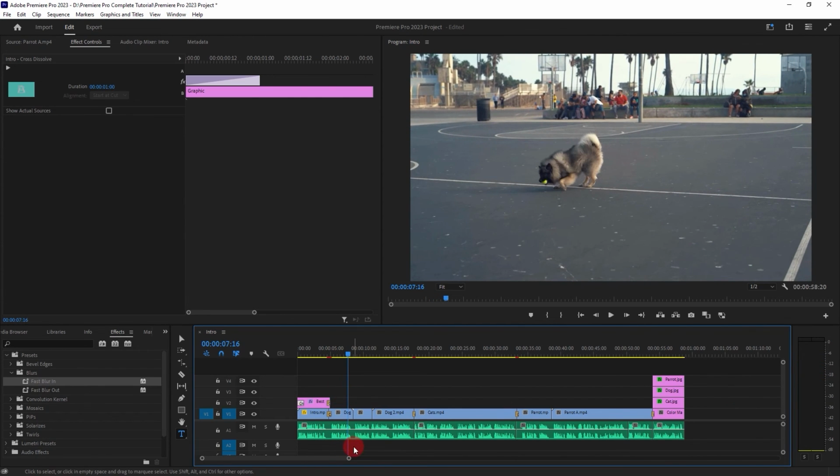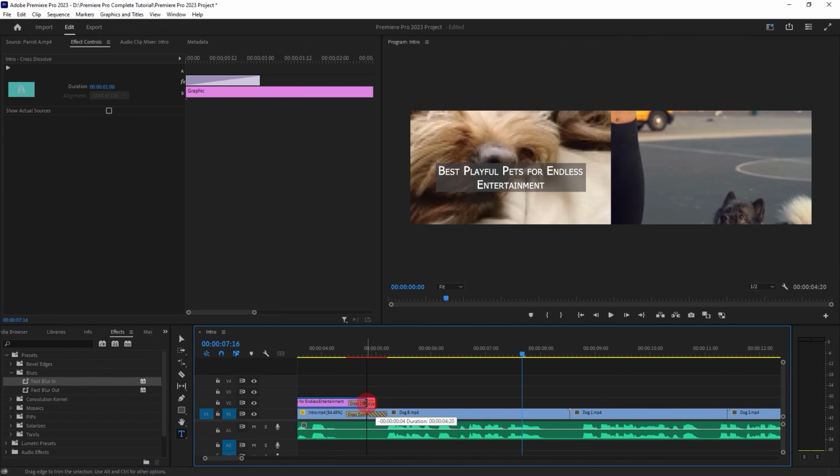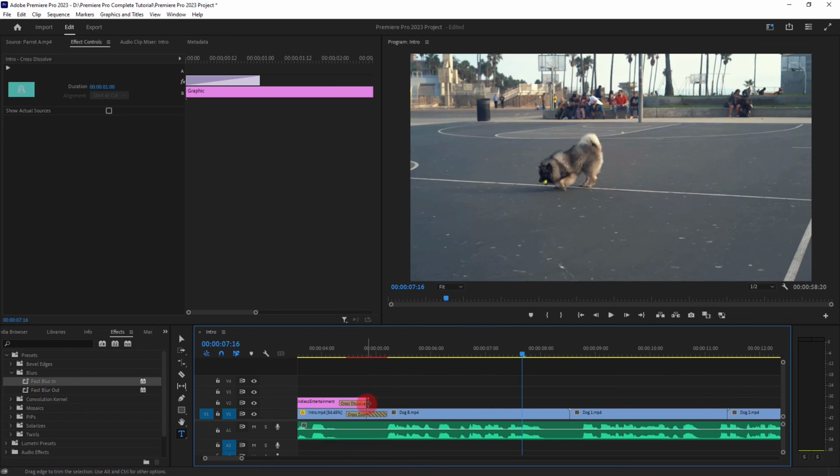I just want to do one more thing over here, so I will zoom over here, and I think it should end somewhere here, like before this cross dissolve.